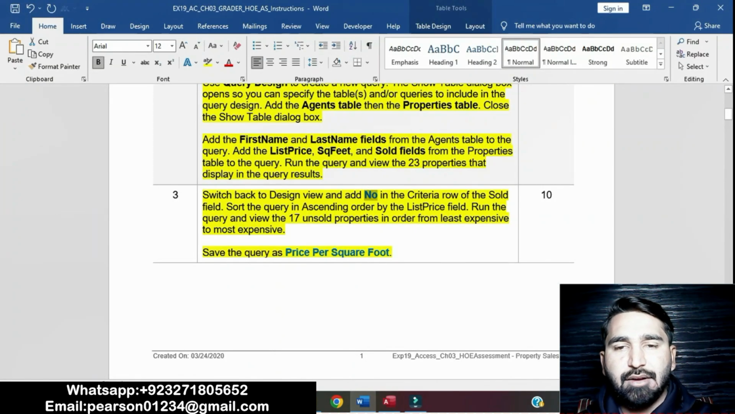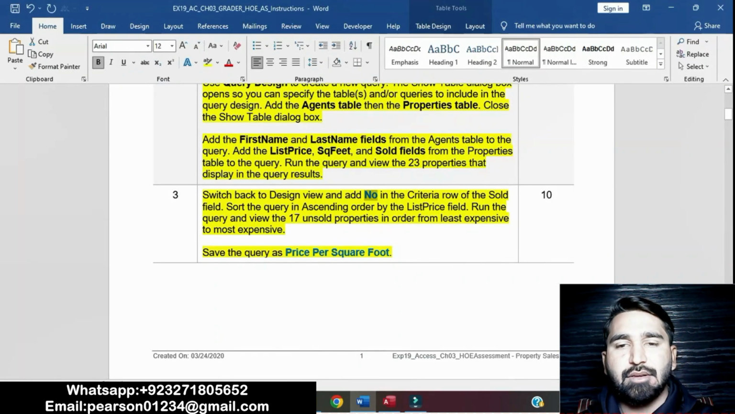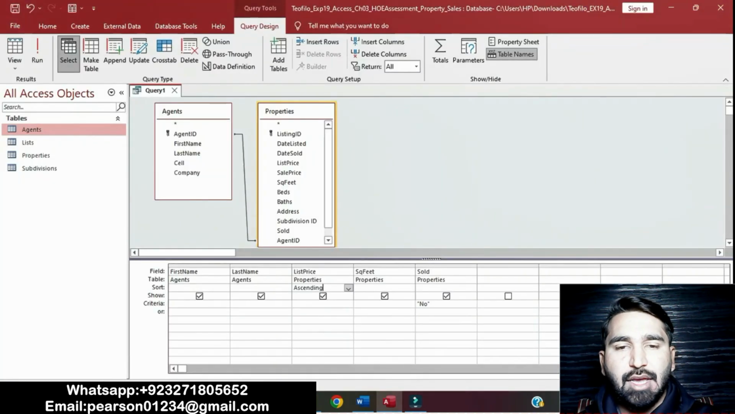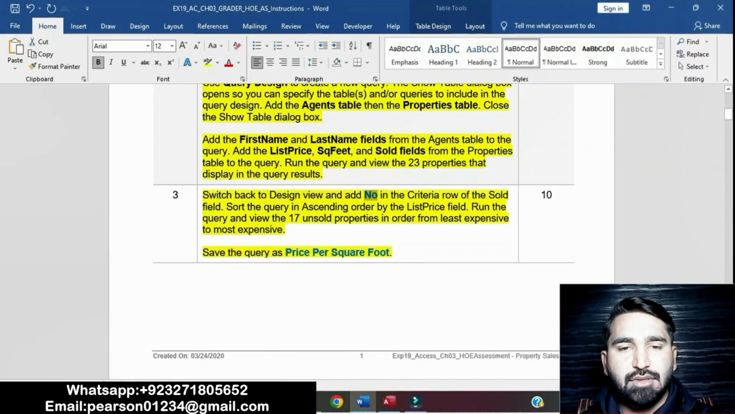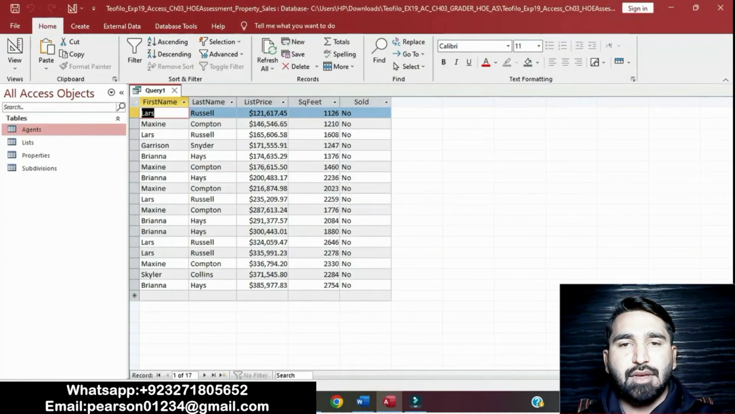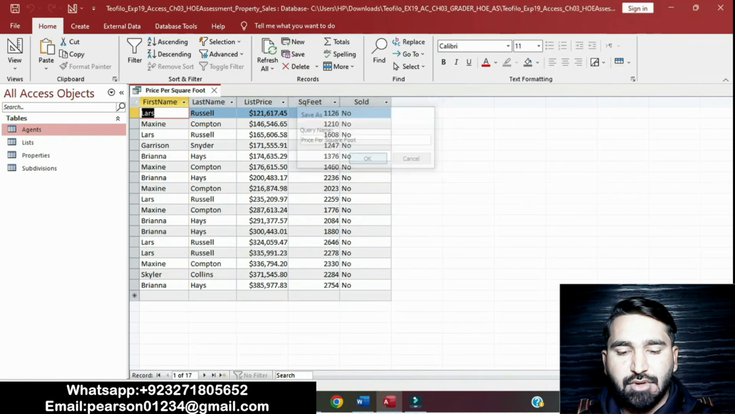Sort the query in ascending order by list price. Go to the list price field and then select ascending order. This is done now. Run the query and view the 17 unsold properties in order from least expensive. Run the query, and you can see this. Save the query as Price Per Square Foot. You can copy this name and then save your query with it. Right click on this, choose save, close, and save as Price Per Square Foot. This is done now.